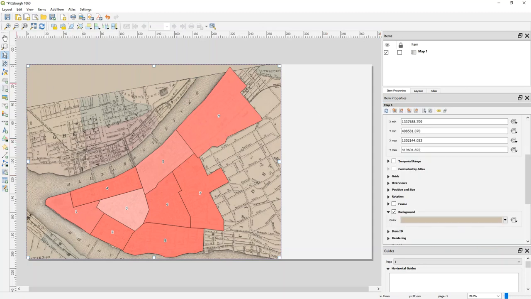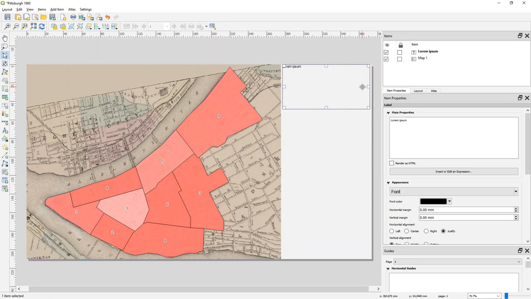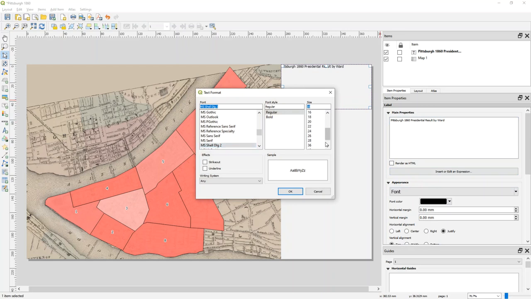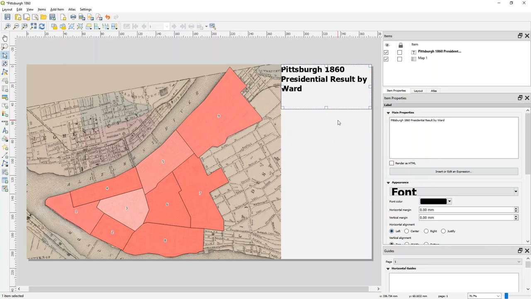We need to add a title. Hit the text box, draw a box. In the lorem ipsum, we just type Pittsburgh 1860 presidential result by ward. Okay, I'll change the font to 24 point and bold and left justified because I don't like justified.